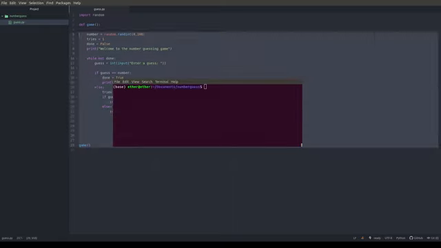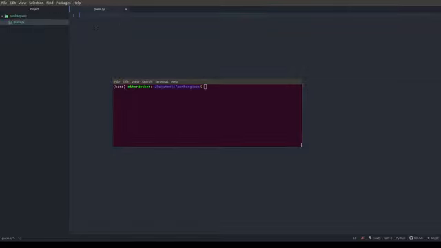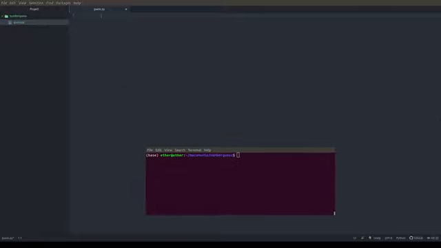Going here into my text editor. All I have done so far was create a project folder, and inside my project folder I created a file called guess.py. The only thing that we need to do here is import random, which is a pre-built package that comes with Python, so we don't have to install anything. Everything works out of the box.